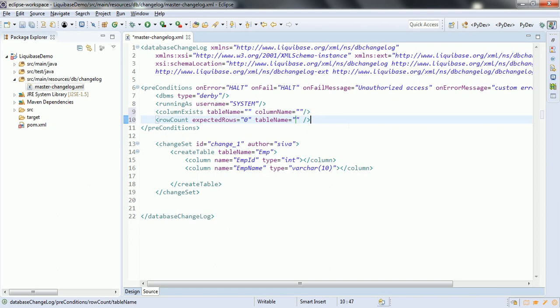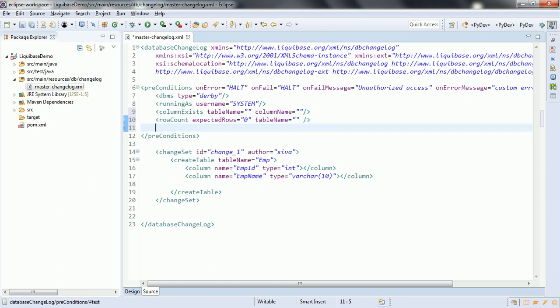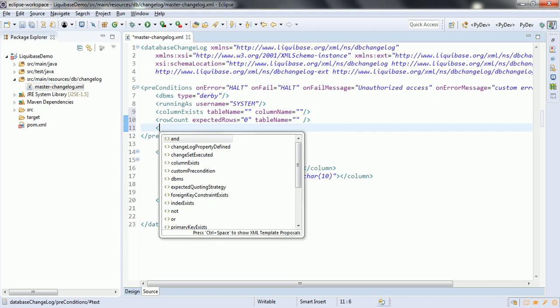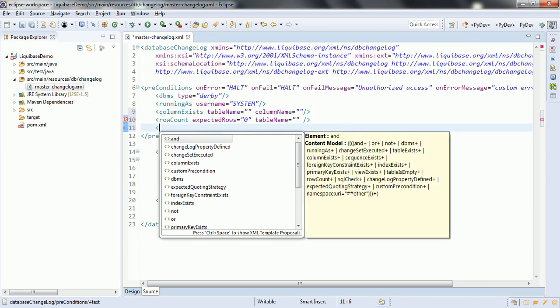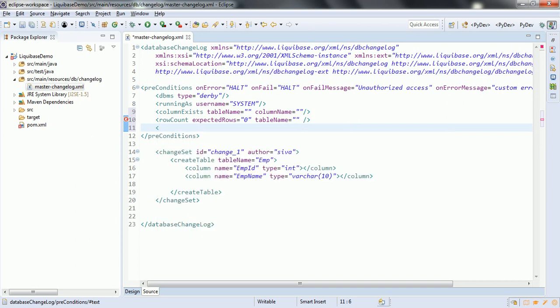So if you want to provide any preconditions, that means if you write any database changelog based on a few assumptions that need to be checked before it starts executing any change set, then you can provide these types of commands here. Liquibase is going to execute these preconditions first, and once any of these conditions fails, it automatically terminates the process.